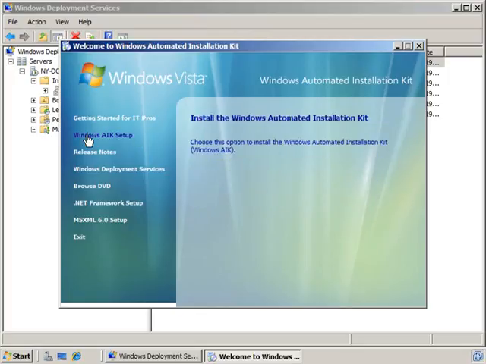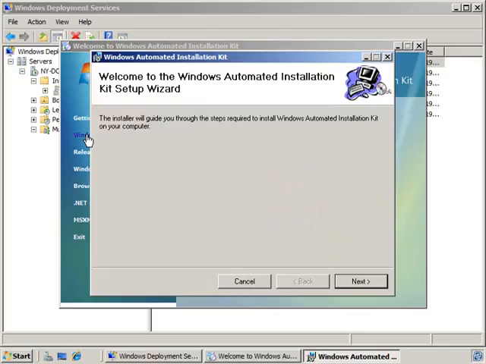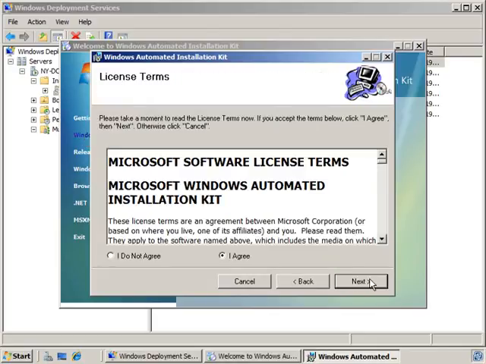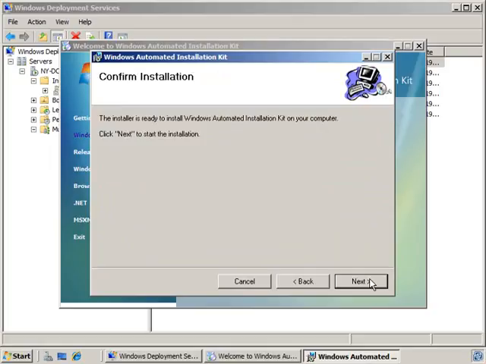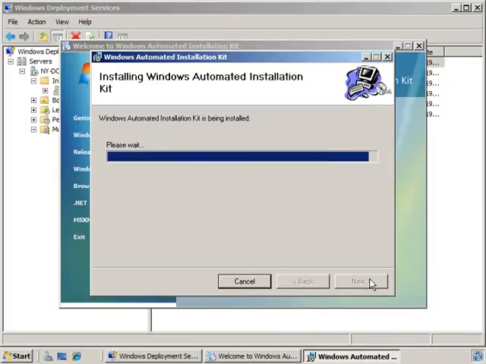I'm going to click on Windows AIK setup, and we'll go through a very basic installation here. Really, there's not much to do in this setup other than click next a few times. Have to agree to the license agreement, of course, but that's pretty much it. So I'll go ahead and click on next. I agree, next, next, and next. And now it'll take just a few moments while it installs the kit. So let me go ahead and pause the video. This shouldn't take long, 30 to 60 seconds, and then I'll be right back with you when it's complete.